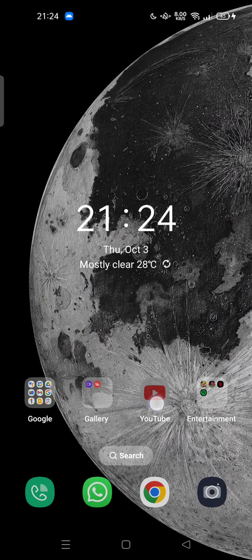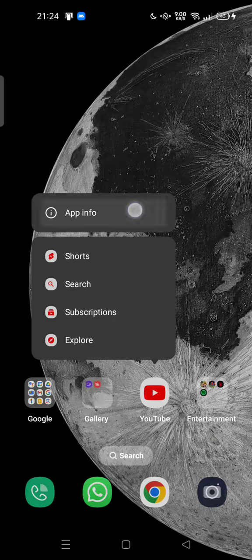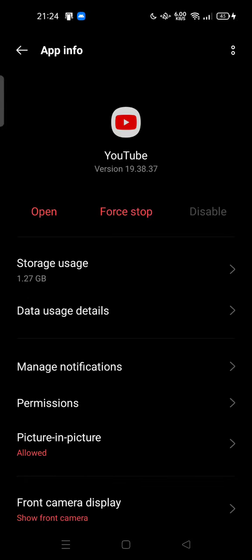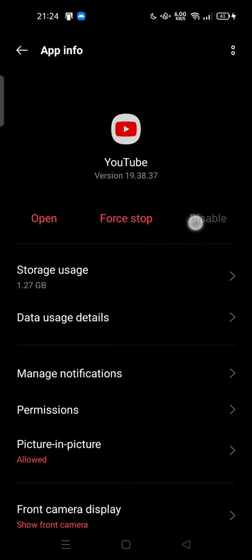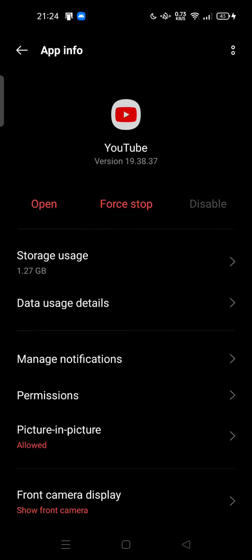There are two ways. The first way, you can hold the icon and go to the app info. You can uninstall from this. If you cannot, you just disable it from your Android phone, because this is like bloatware.